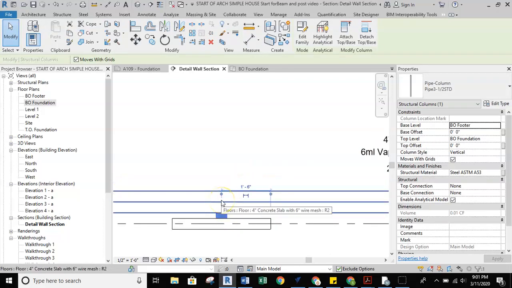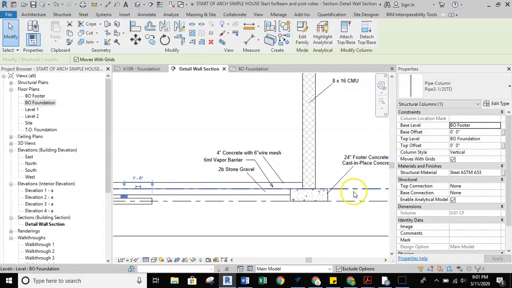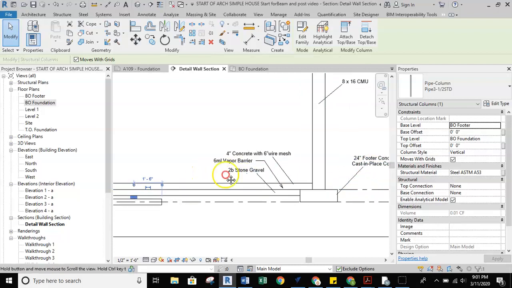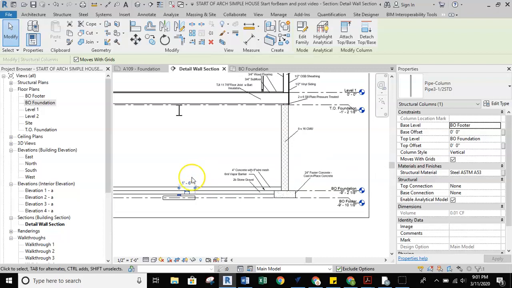Then when I actually have a hold of this column, I can go ahead and change some of these levels up. So the column can actually sit either on the TO foundation, or it can sit above the foundation on that concrete slab, depending upon if your concrete crew is going to pour around the slab or around the column, or you're going to end up just bolting it to the concrete. So we're going to go ahead and make our base level the BO foundation. Then we're going to run our top level up to the TO foundation. That at least gets it closer to the position where we need it to be.